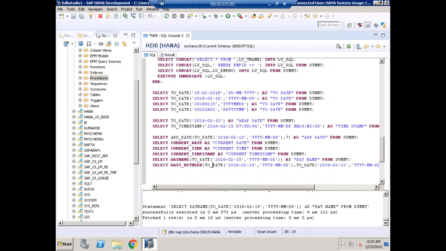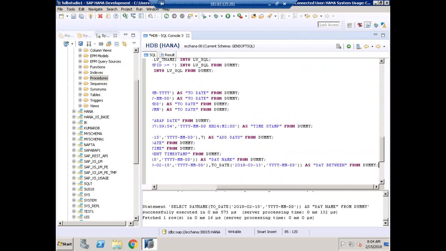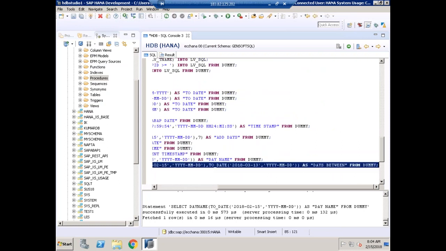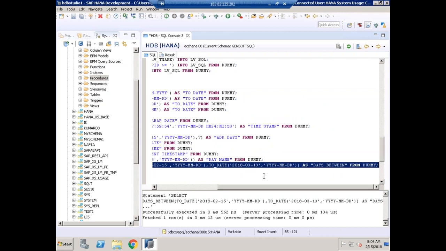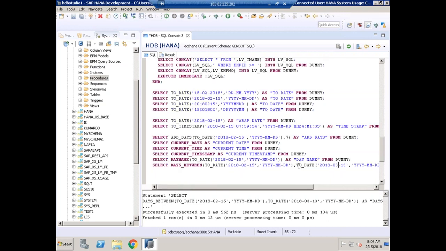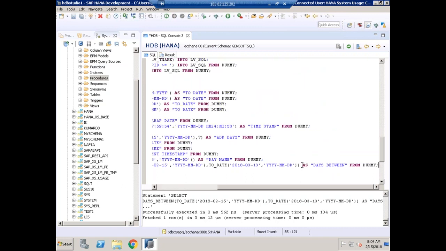Select days_between to_date year month date comma to_date year month date as days_between from dummy. Done. Alias you can give anything. So when I execute this, I got 26 days. So starting from today to 13th of March, we have 26 days it seems. Done.